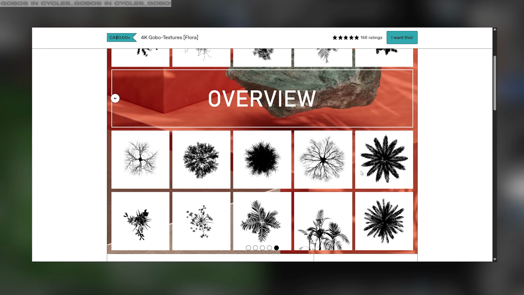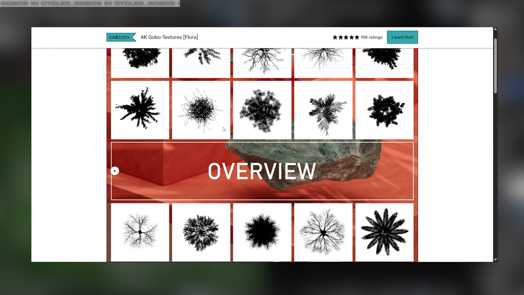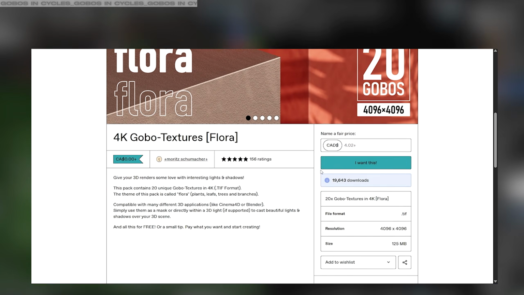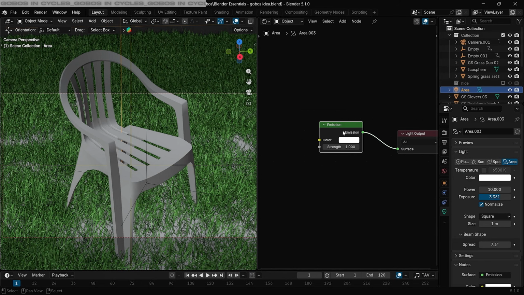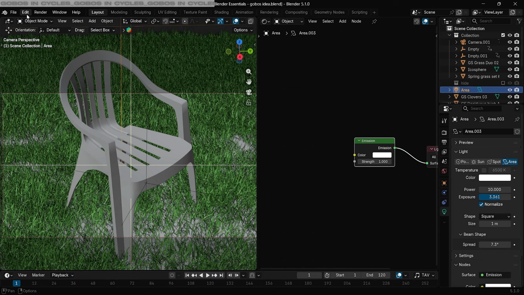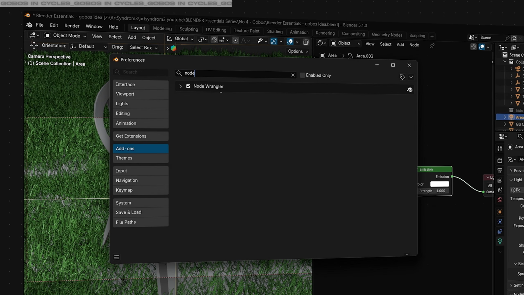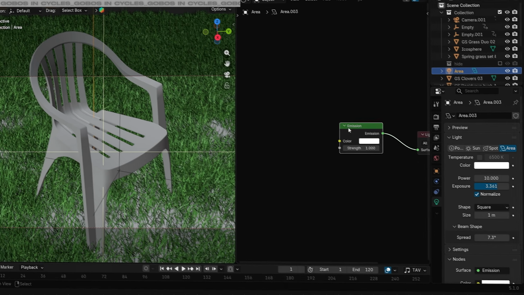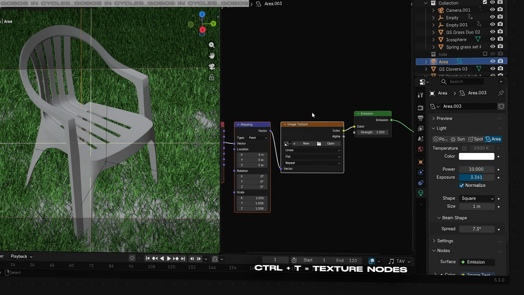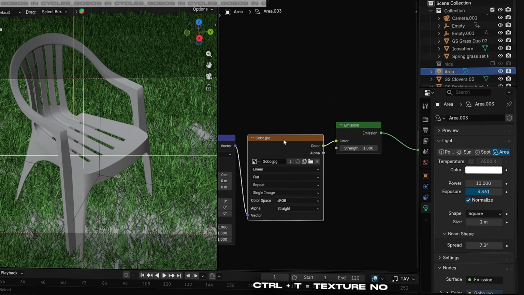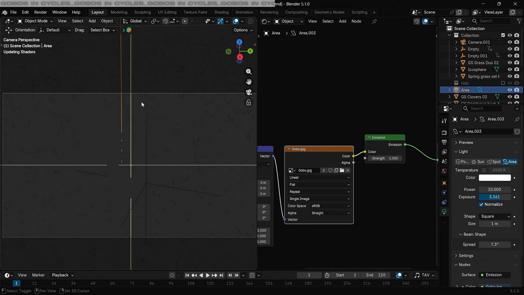Also, you can look for a gobos pack as well, which will have a bunch of different options for you to choose. So once you've downloaded the gobo texture, the import process can be made much easier by going to the preferences and turning on the Node Wrangler add-on. So now we can just select this emission node and press Ctrl T to add all these texture nodes. Next, just press the open button and select the gobo texture that you just downloaded.